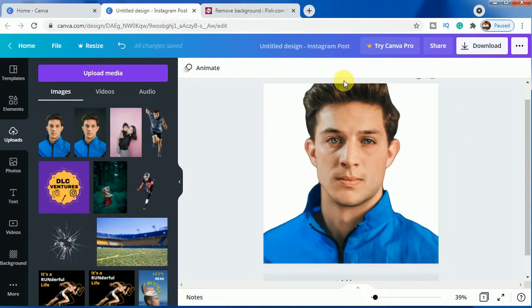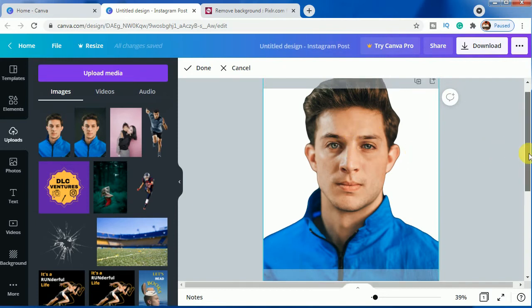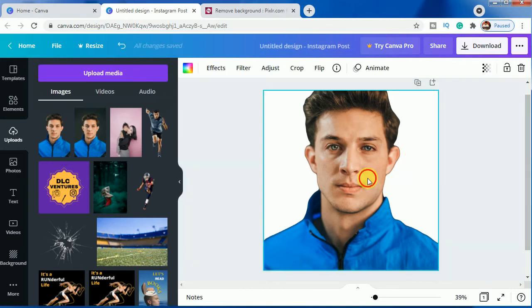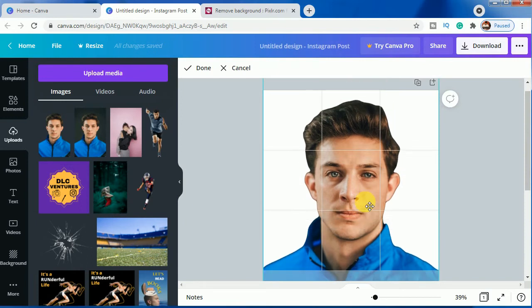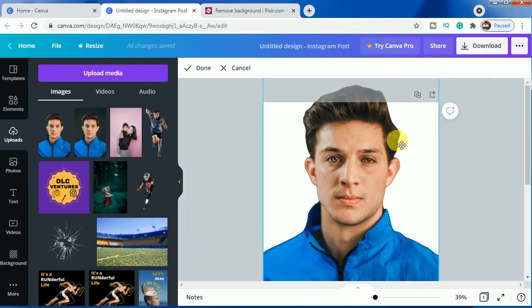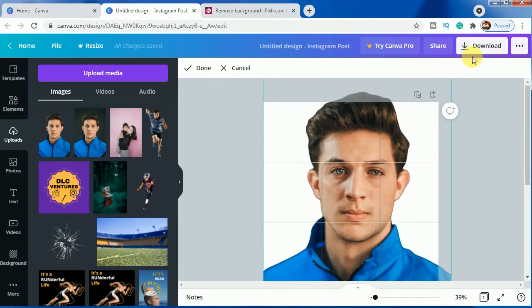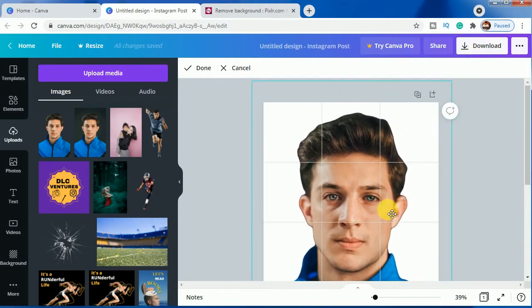Now it is going beyond the frame, so we'll resize it and make it a bit bigger so that the effect looks clear in the image.